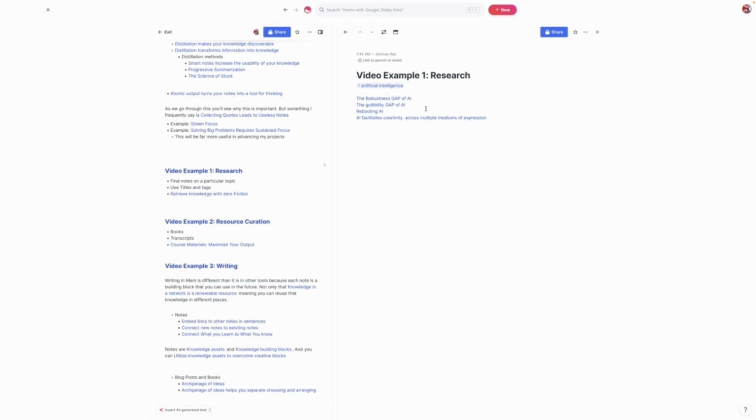And that way I can just start to add links to them. So I could say, okay, you know what, I'm going to just create a page with all notes related to AI, and they're all going to be on this one page. It'll just be a topic page for my own research. And the nice thing is that we're able to retrieve this knowledge with no friction inside of Mem.